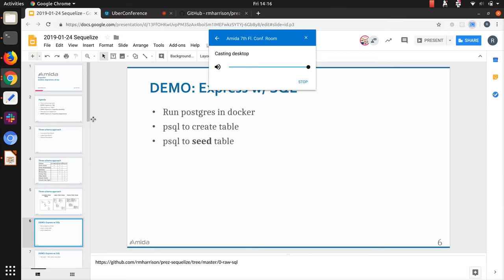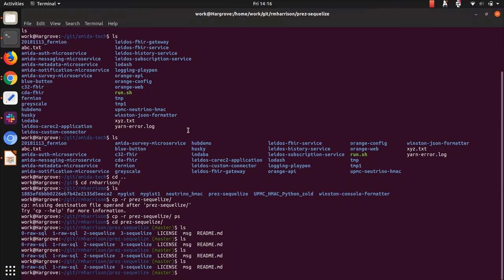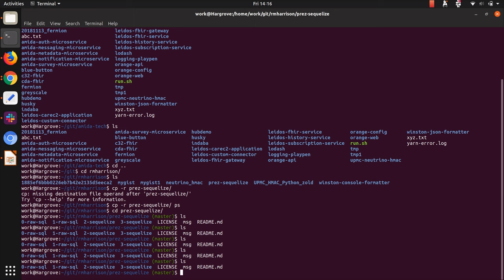So now we're going to go into the GitHub repository, Prez Sequelize, and we're going to go into the first folder, zero raw SQL.